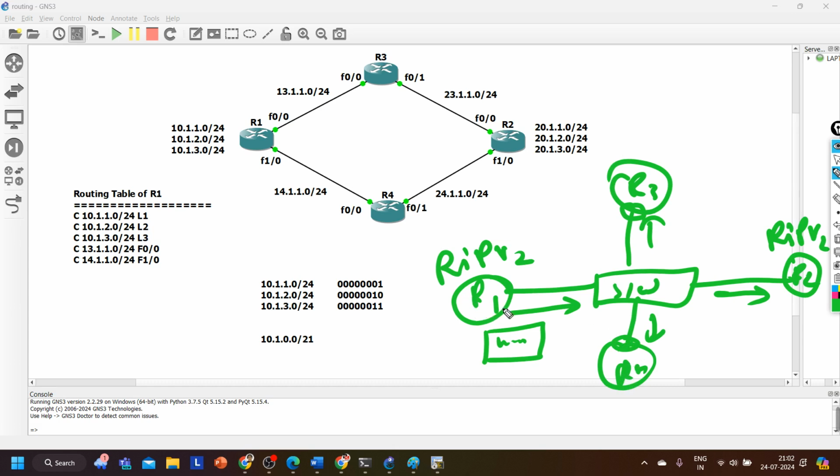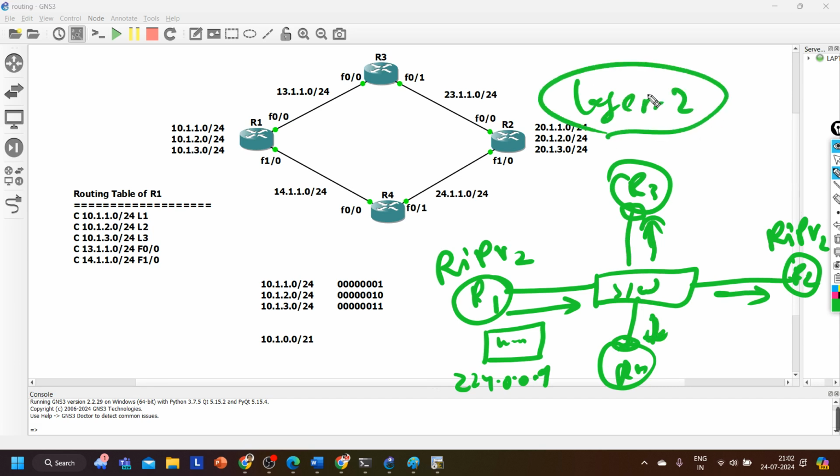But if router 1 will send update message on multicast address, that is 224.0.0.9, then again all routers are going to receive the multicast message, but router 3 and router 4 will drop it at which layer? Layer 2. When it will check destination MAC address, destination MAC address is multicast, and this interface is not member of that multicast group. Only router 2 is going to join that multicast group. So when you are enabling RIP routing protocol on the interface, that interface will immediately join that multicast group, right? Once you enable RIP version 2 here, it will join that multicast group.